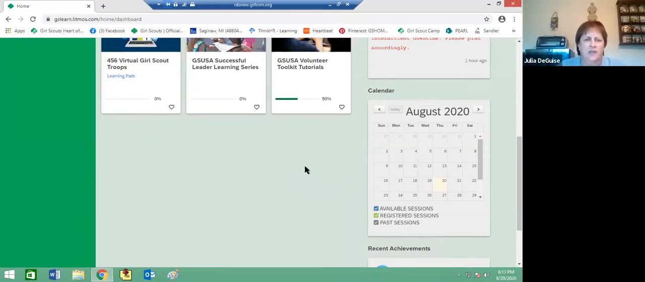So if you're looking for a specific training and you want to do it in person, let's say you want to do it on a grade level, but you really want to do it in person, you can look on this calendar to see that.